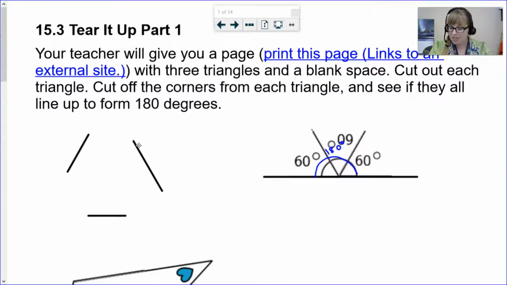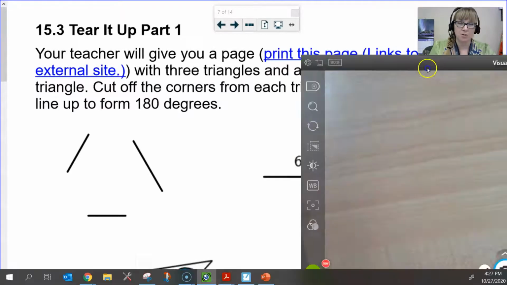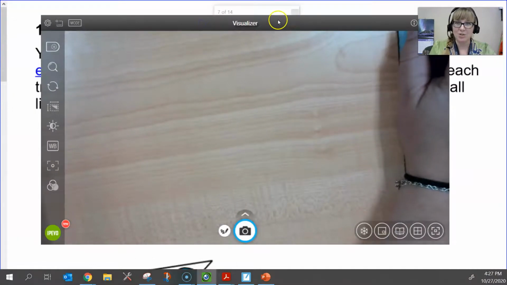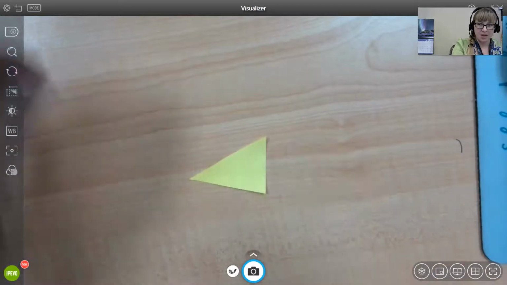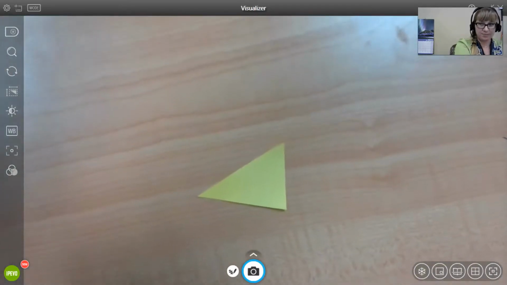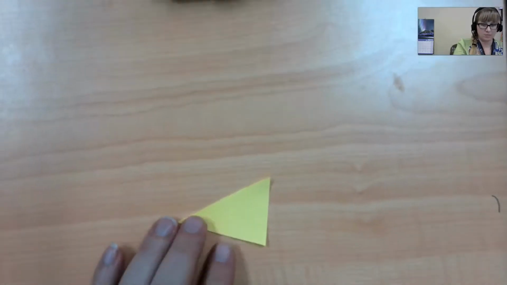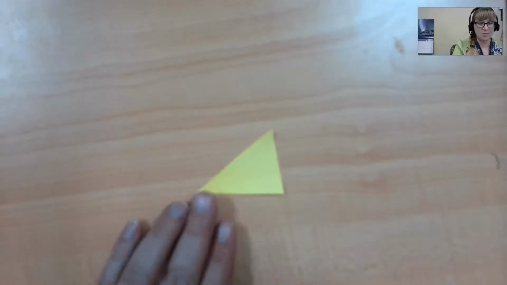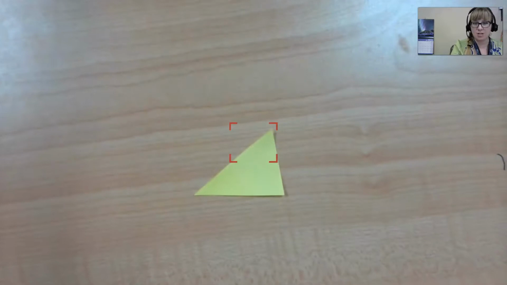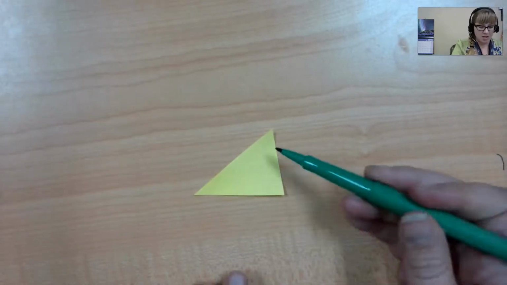I'm going to model this one more time using an actual piece of paper, triangle, and actual scissors. So again, here's the document camera. Here's my triangle. To get started, and this is something that you're definitely going to want to do, especially on the very last part of this assignment. Here's the angles.